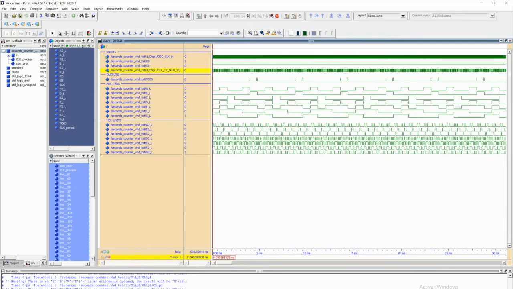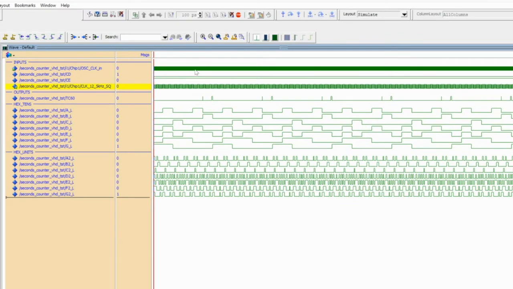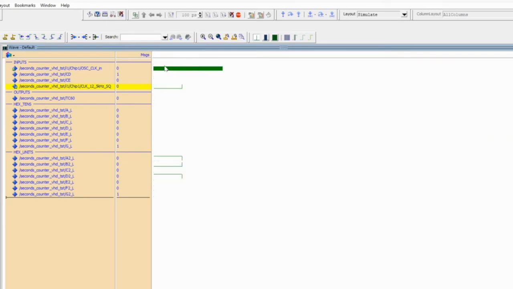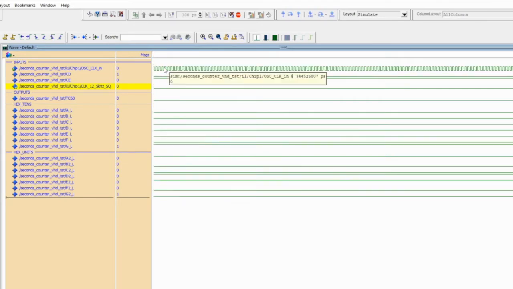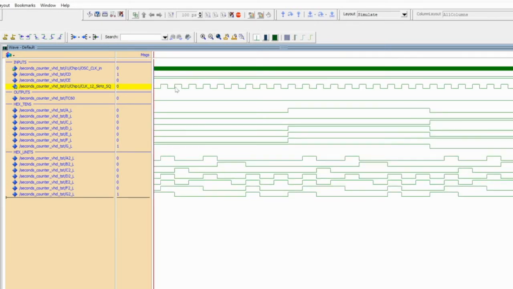Now that we are done with Quartus Prime, we will start a new project in ModelSim using exactly the same test bench, but now we will use the oscillator of 50 million Hertz and the second signal of 12 kilohertz. If we really zoom in here, we can see how the 50 million hertz actually works. If we continue as we were previously, here we have the second clock.